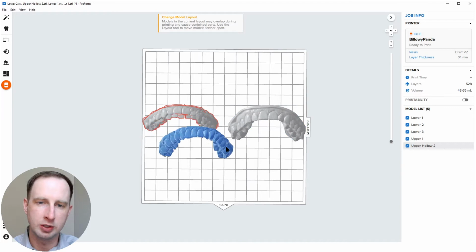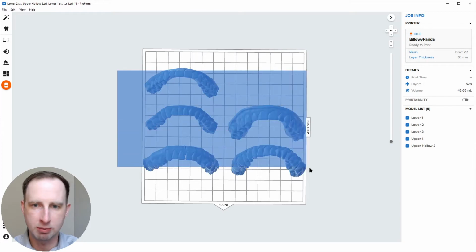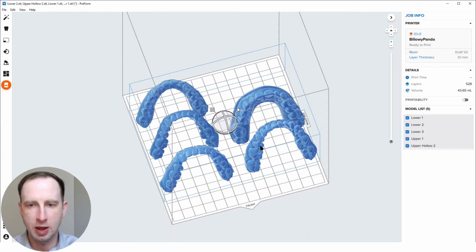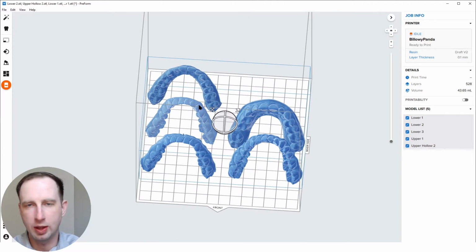Next, we're ready to generate supports. So I'm just going to pull these out so I can see what they're doing and giving a little bit of space. And again, you can do all these steps in batches or all at once. Doesn't really matter. Just makes it a little bit trickier to see what you're doing with multiple. But in reality, it's all the same. Just rinse and repeat. I'm ready to generate supports.